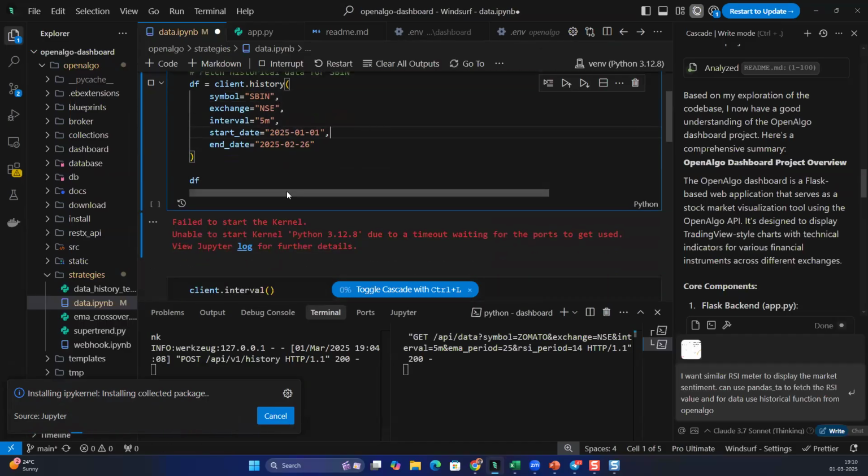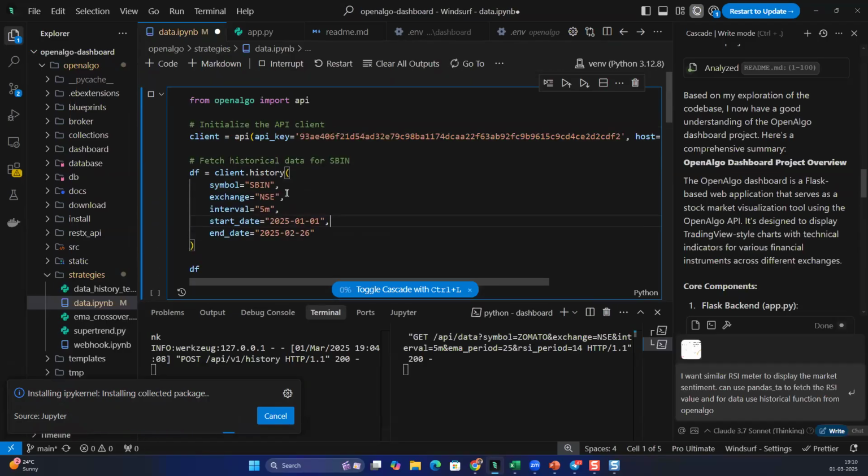If I execute this, what I'll be getting here is a very simple pandas style data frame format. The table style data is what I'll be able to get, something similar to Yahoo Finance. In part one itself, I had demonstrated it.